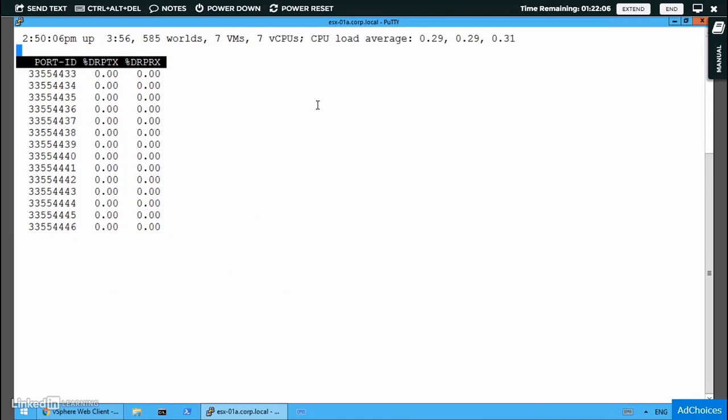So that's a quick summary of ESXtop and how it can be used to speed up your troubleshooting process, and how you can see a whole lot of information and a whole lot of metrics very quickly by using ESXtop to analyze the performance of an ESXi host.